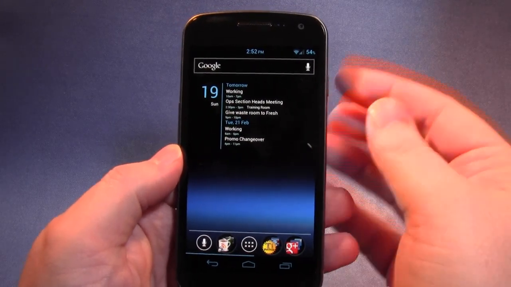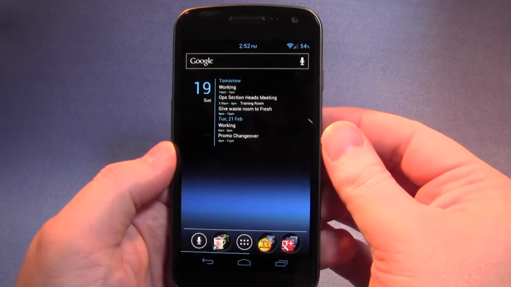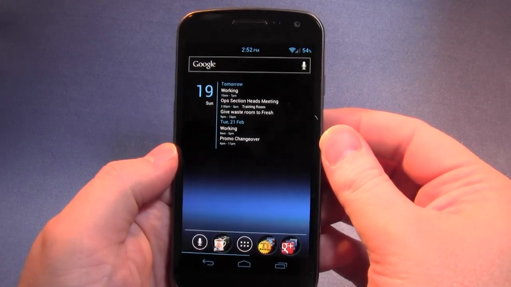Quite often people are asking about the different things I have set up on my phone. I'm going to go through as many of them as I can, as quick as I can.